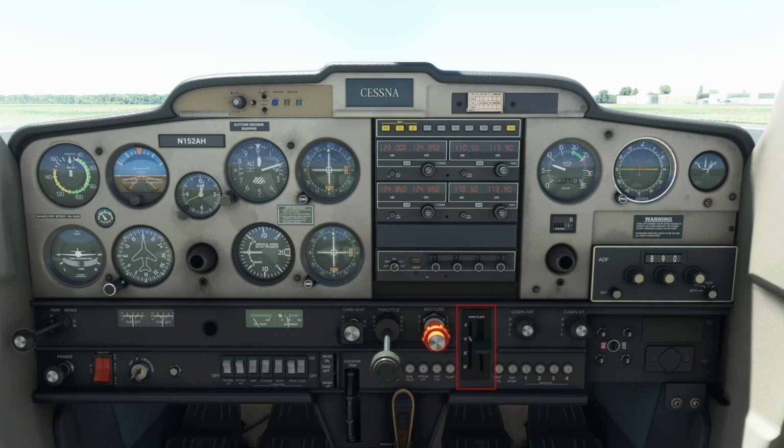You'll be able to move the handle, but the flaps themselves will not move. Whatever position the flaps are in when your battery stops giving you power is the position that the flaps will remain in for the duration of the flight.